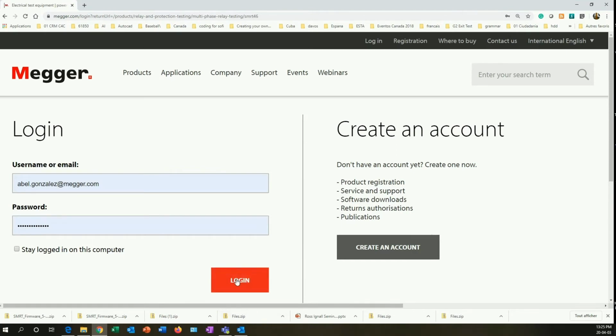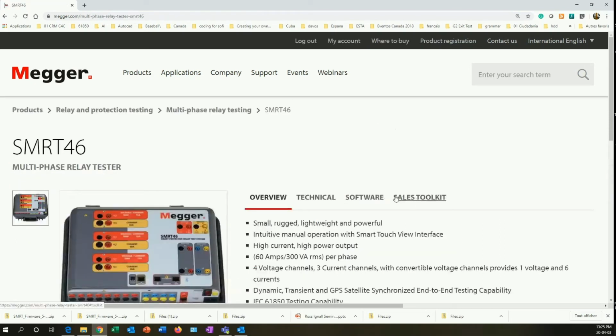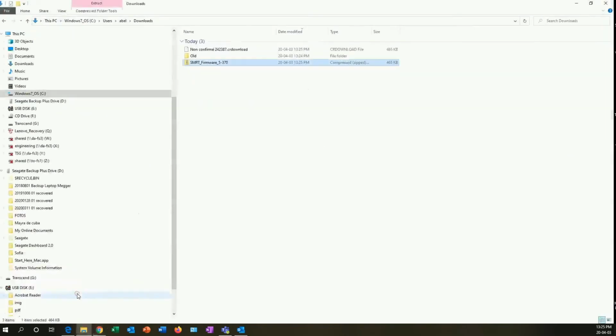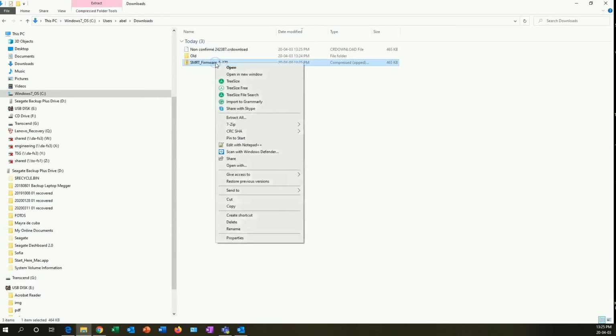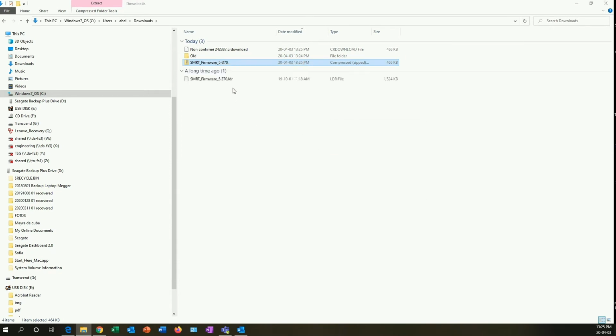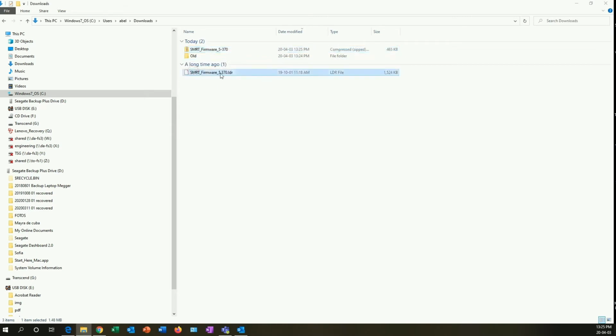We can create an account if we don't have it. It's free. You don't need to pay anything for the account. It's simply a way for Megger to know who is downloading the firmware. Then we go back to software, and we can download the file. Then we should find the file, and since the file is in a compacted format, we need to extract it from there to make it possible for the software to find the file when we start the upgrade process.